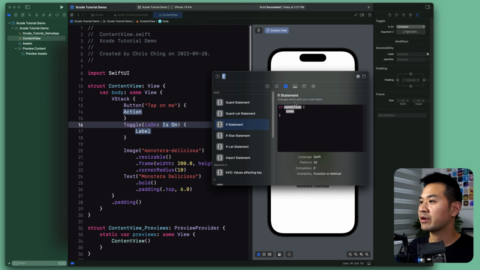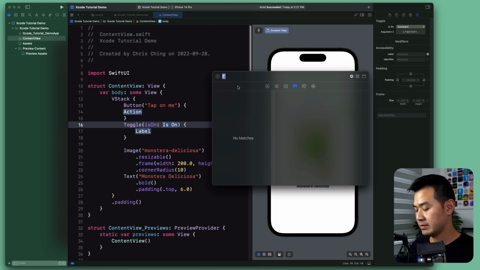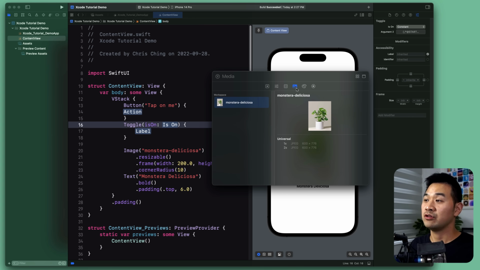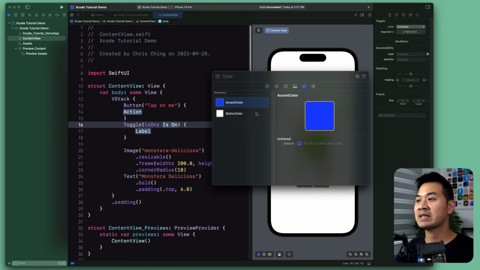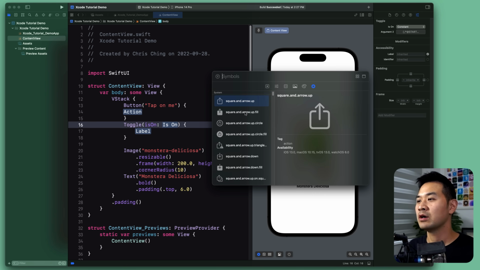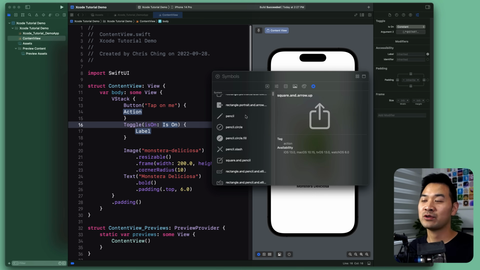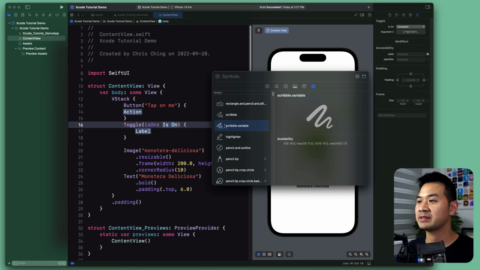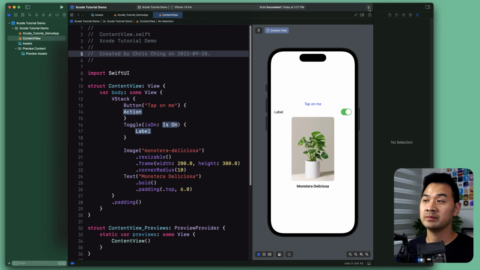Now returning to the library for a second, we also have, let's get rid of this. You also have easy access to all of the images you've added to your resource libraries. You also have all of the custom colors that you have specified in your resource library. And this last one, surprise, are the symbols. So you don't even need that SF Symbols app, although that does give you an easier way to browse because all the icons are broken up into categories. But this is another way. Here's the one we use for Scribble variable. So the library is very, very useful.